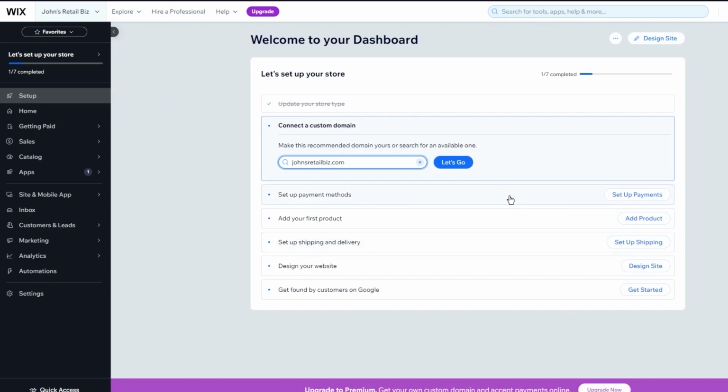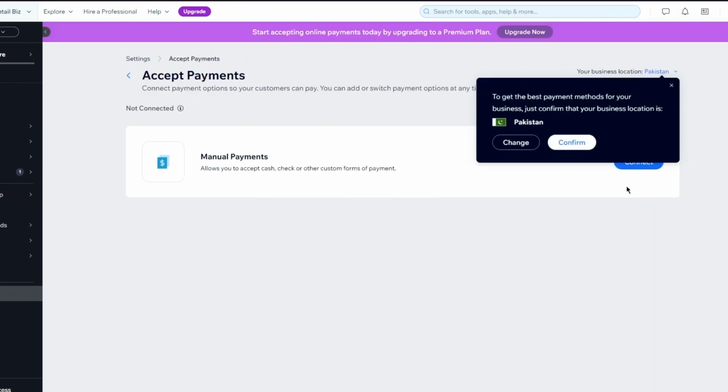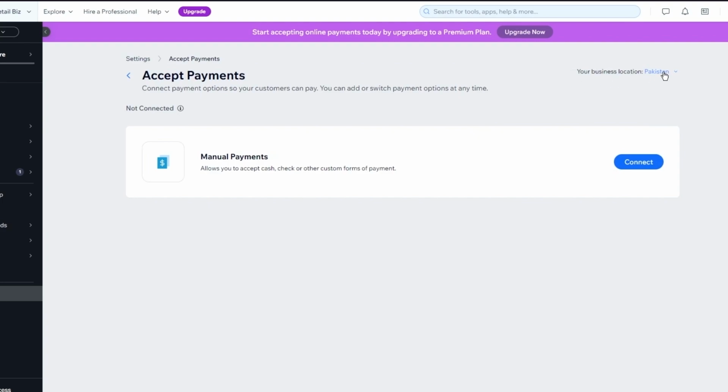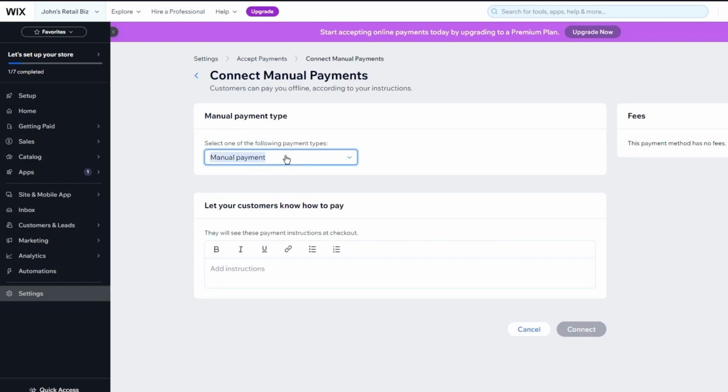Then moving on comes up the setting up payment methods. Now, if we go and set up payments, we have a few payment methods. Now, there could be Stripe, there could be PayPal, okay? But if your region is not compatible with it, like let's say my business location is in Pakistan, and my country does not allow any other payments, you can simply go to manual payments and set up a payment for yourself.